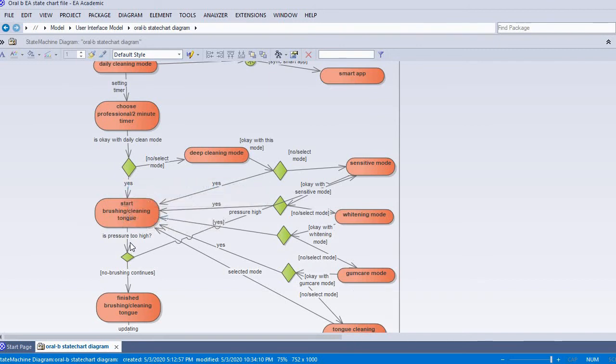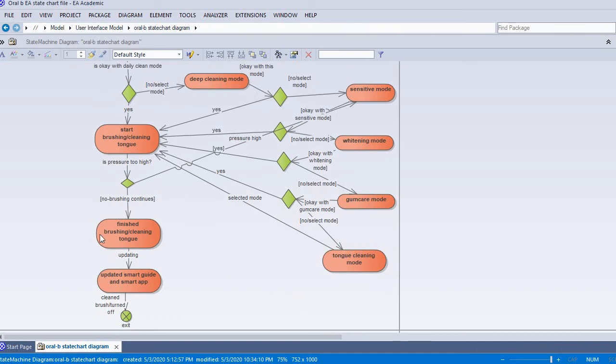During this whole procedure, pressure will be monitored. If the pressure is too high, it will act as a trigger. Because of this, the red light will glow, and whatever mode you are brushing in, it will automatically change to the sensitive mode. If the pressure is not too high, the brushing procedure or tongue cleaning procedure will continue, and the whole thing will finish whenever it is finished.